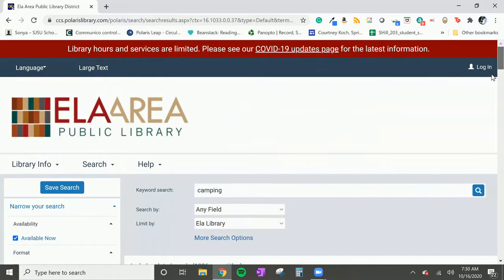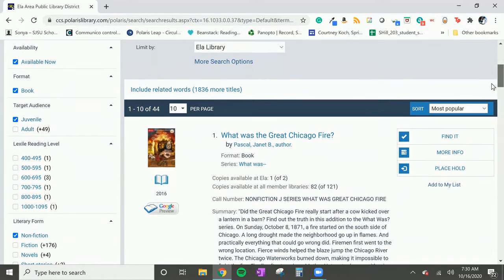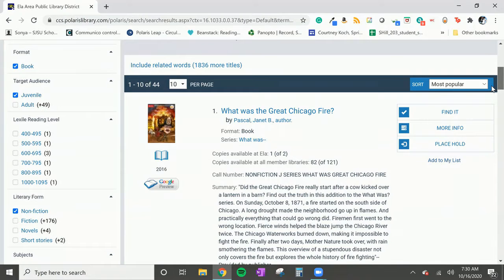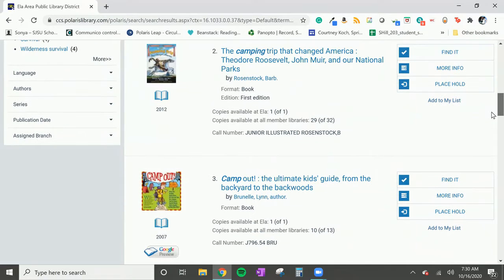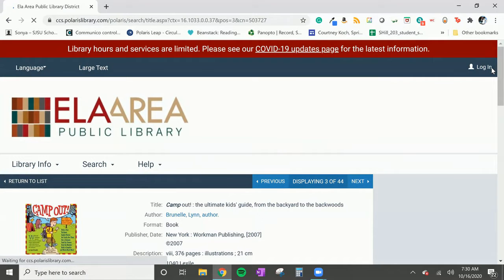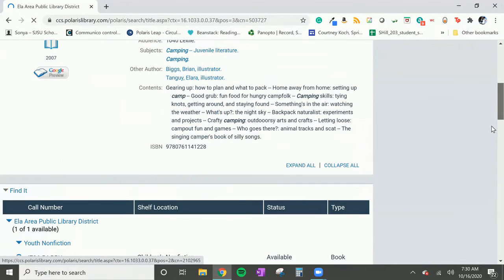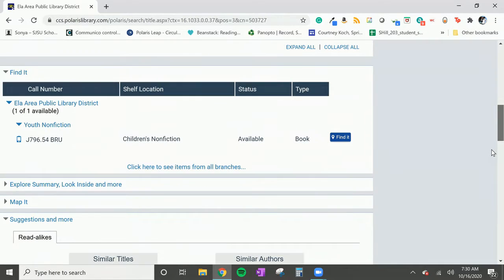It's okay. We've got nonfiction books about camping, which I'm not 100% sure what the Great Chicago Fire has to do with camping. But here you go. Let's look at Camp Out, the ultimate kid's guide from backyard to the backwoods. So this one, here is where it'll tell you where it's at. J796.54 brew. Remember on those end panels, it's where it'll tell you where these numbers are.